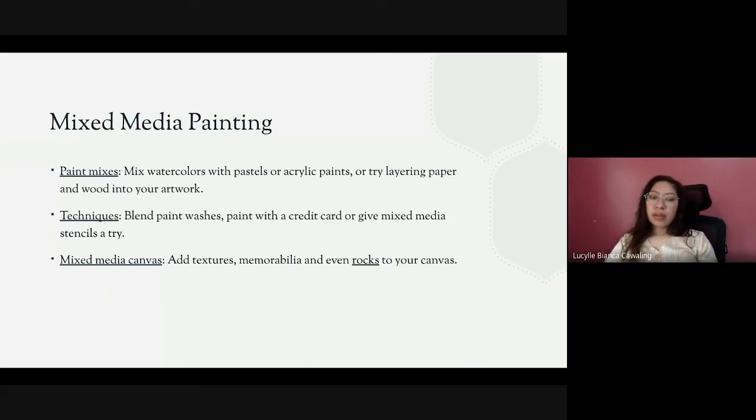Techniques: you can also do different kinds of techniques. You can blend paint washes, for example with oil, alcohol, or, like the video you saw earlier, turpentine, poppy seed oil. So you can mix that. You could also paint with a credit card, or use stencils.